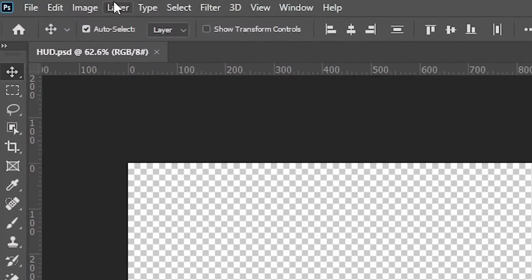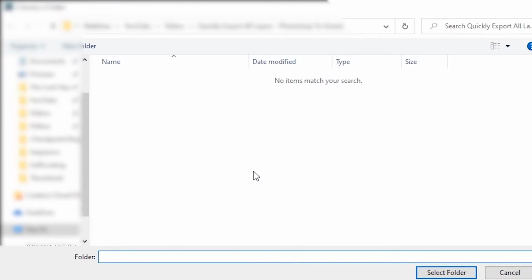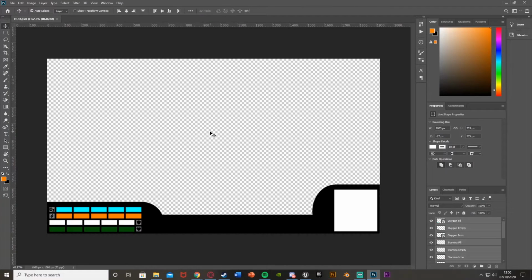Now up at the top, if you go to layer and then quick export as PNG, and then select where you want it, so I want it in here, select folder, that should have done that. So that should now have exported all of these individual layers. So normally if you save it, it would save it as one image, but we want these as separate layers.